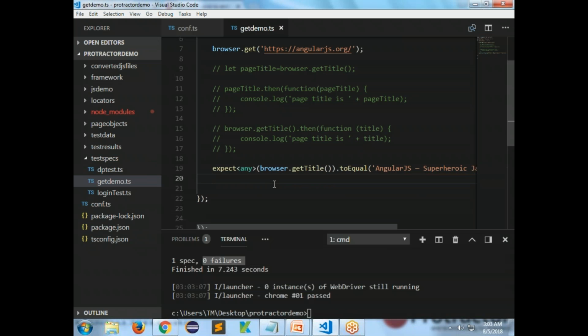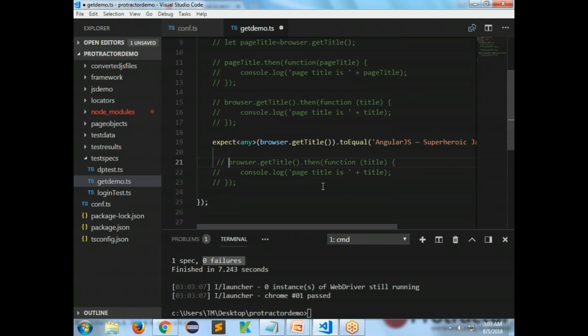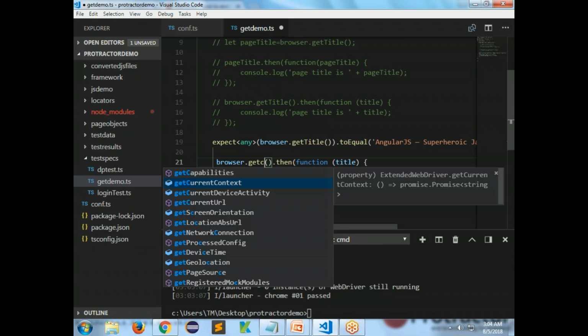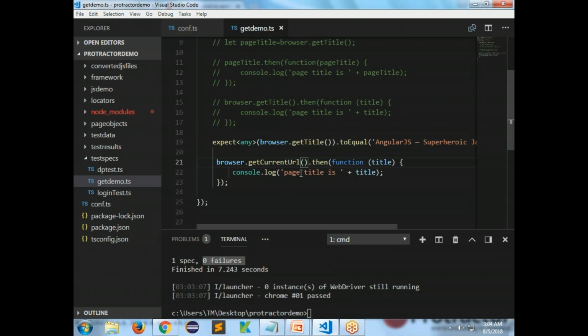Okay, so you have one more the same thing. If I want to print the current URL of the page, I can simply use the method getCurrentUrl, right? This method I can use it. Okay, so page URL is, and you can print it. Okay, so I'm not going to compare anything. I'm just printing on the console.